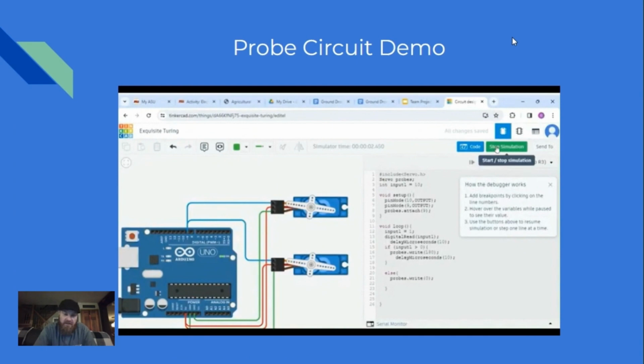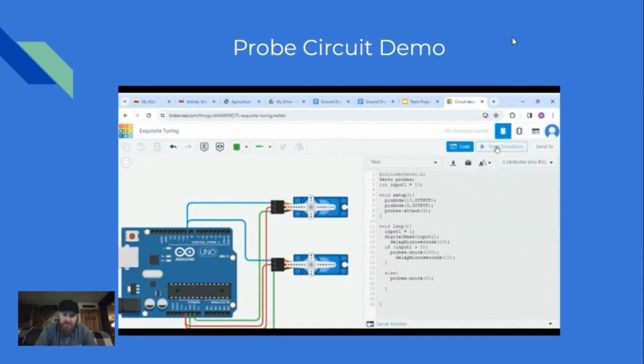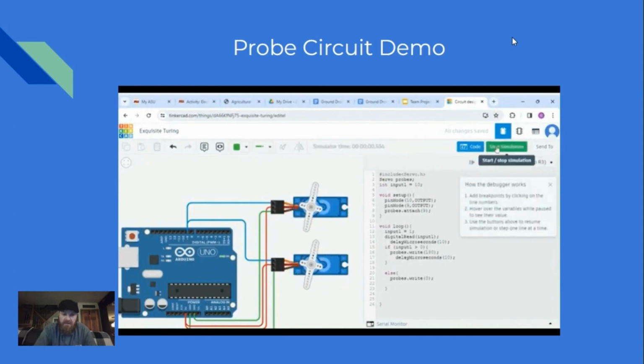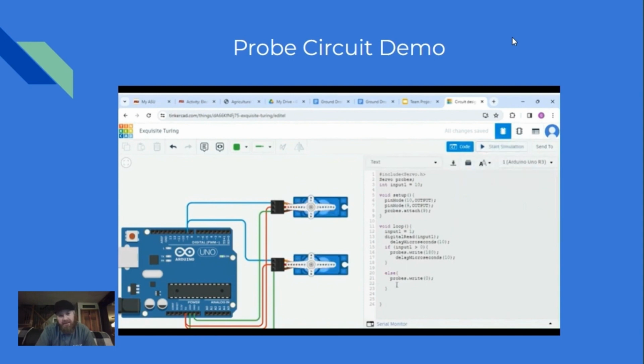Here we have a demo of the program running. Here we're engaging the probes to go on the ground, and the servo motor is going to rotate 180 degrees. When the signal gets cut, they rotate backwards 180 degrees back to 0.